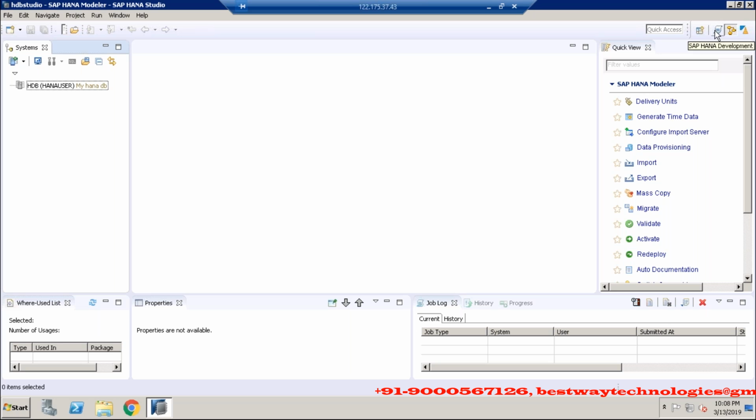You have already added these symbols. By default they will be coming here. If you want more things to be connected, for the first time when you connect, it will automatically come here on the right. Now if you do it for the first time, the HANA DB user will not be here. What we have to do is go here and click on add system.